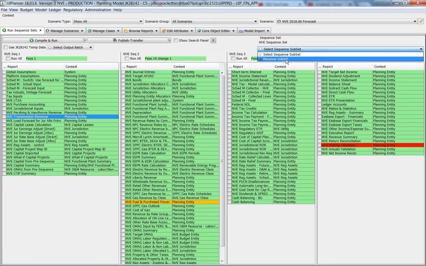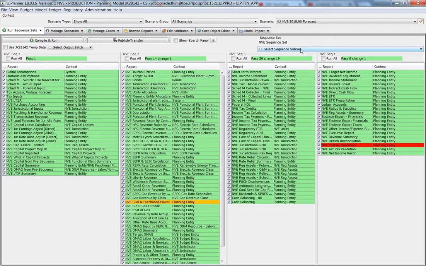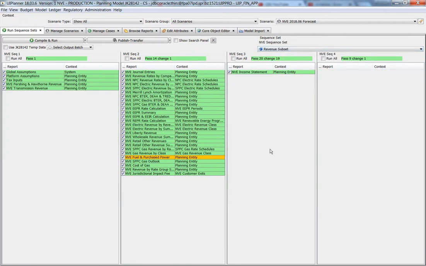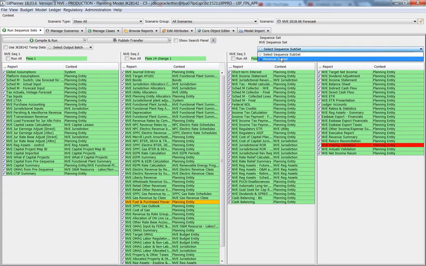We actually have been working on a project where we're trying to narrow the selection down to just the ones that you need to run. Now, when we have this set on the select set sequence subset, that means it'll select all of them, right? But there's a subset that we have here that's just for revenue. As you can see, this gives us all the revenue items that we want to run for this sequence within the MVE sequence set. It doesn't necessarily mean that it deleted any of those other reports. It just selected a different group of them. And this is just a way to toggle between all of them or some of them.